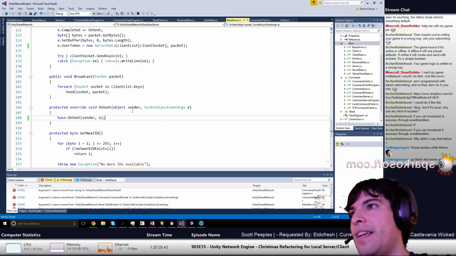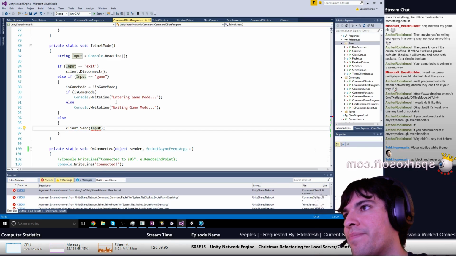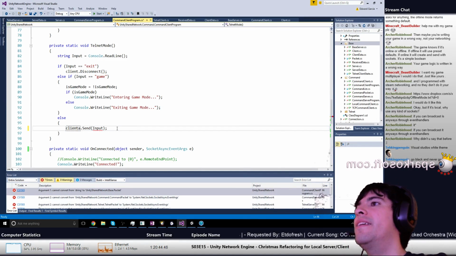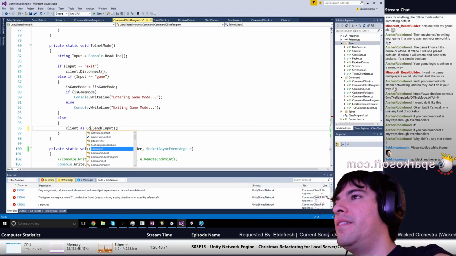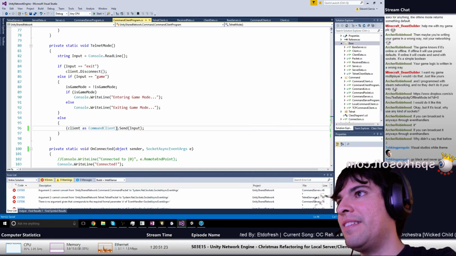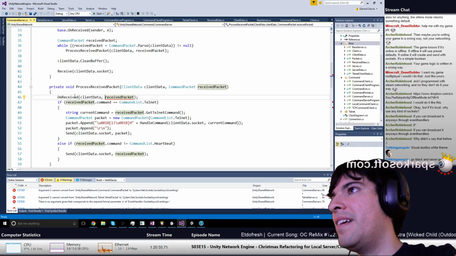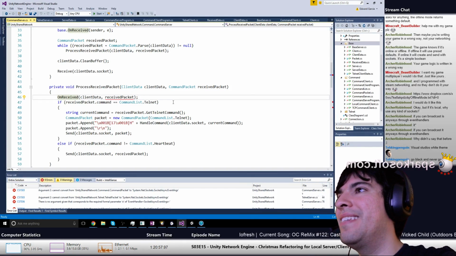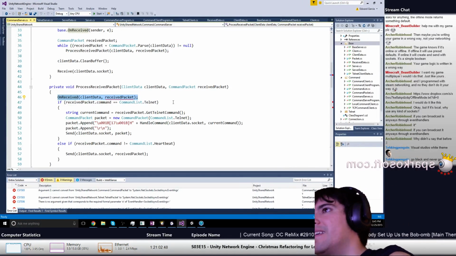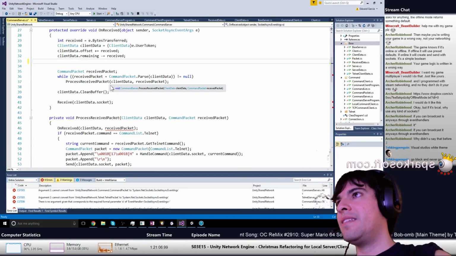All right. Getting all this to work is a little exhausting. Too much refactoring. I kind of took a big chunk out of this, so maybe I screwed up. All right, so here, instead of that, I'm going to say base on received this.